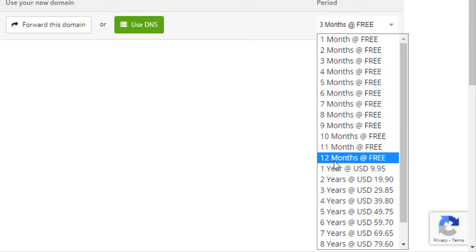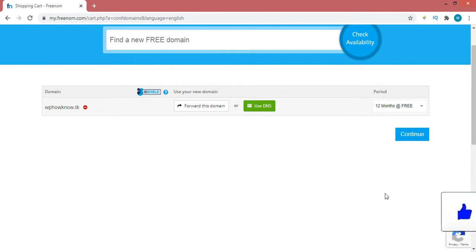First of all, you would have to get this domain name for free for 12 months, and then after 12 months when it is going to expire, you can renew it for the next 12 months, and you can repeat this process again and again as many times as you want. So select 12 months for free from here and then click on this continue button.